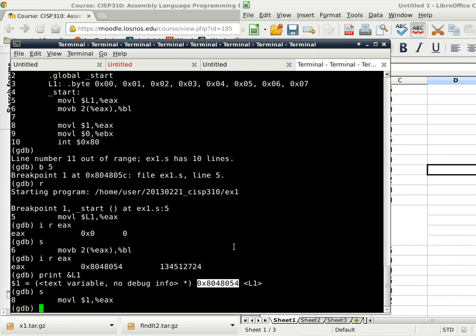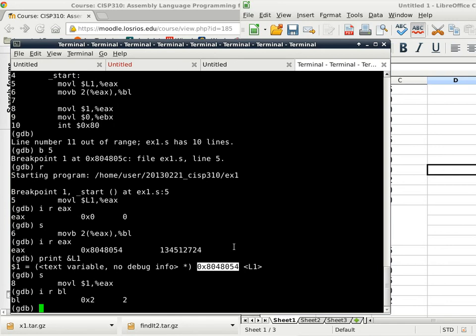I single step the second instruction. I want to look at what is BL. BL has 0, 2, so that's exactly as predicted. So this kind of program is what I would write when I study for a class like this, just to make sure that my understanding of some minor detail is correct. And I'll write plenty of these little tiny programs to confirm every single little point about assembly language programming.